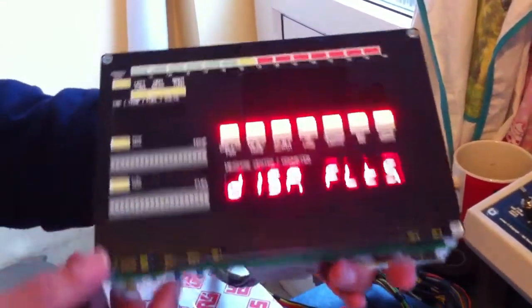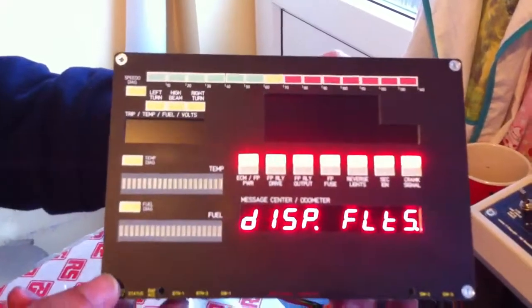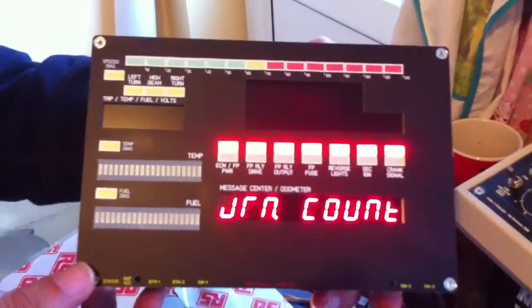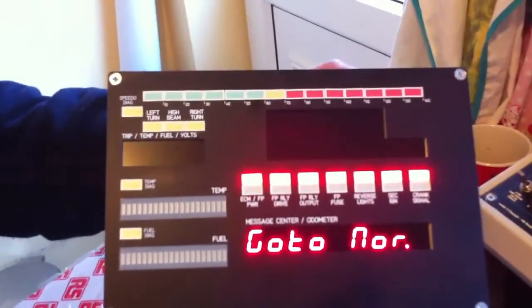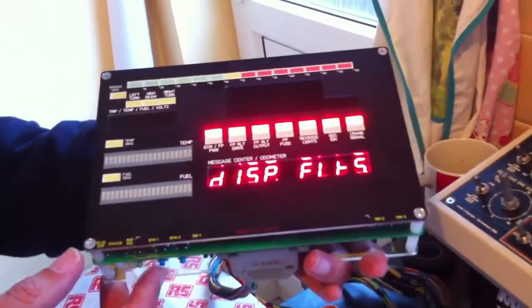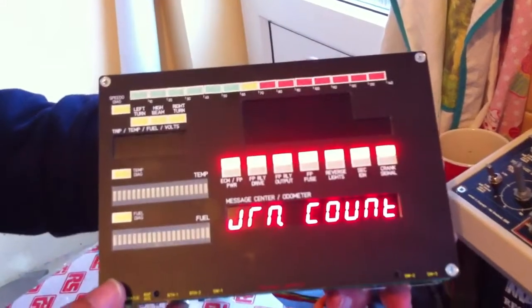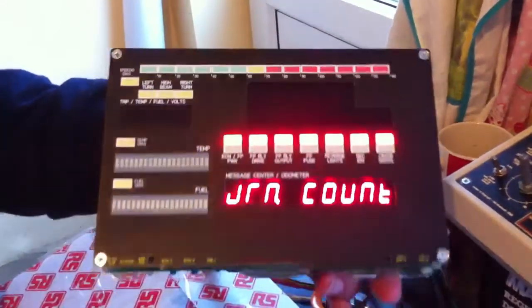Let's just see what other options there are before we go and actually insert some faults. We have a journey counter, an option to clear faults, and an option to go into normal running mode. And as you repeatedly push button number 1, it just cycles around those options. Let's have a look at the journey counter, what that's all about.